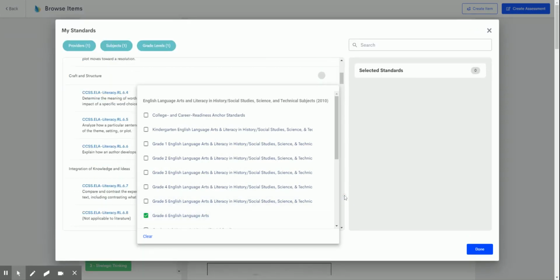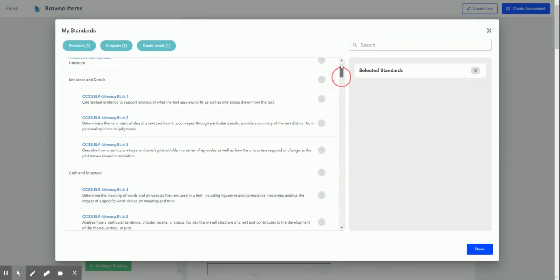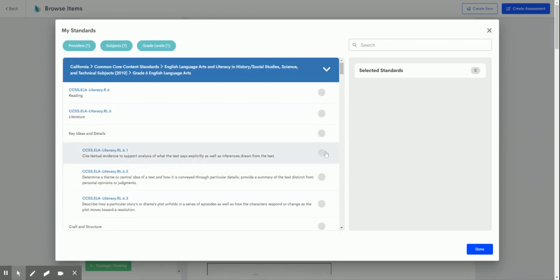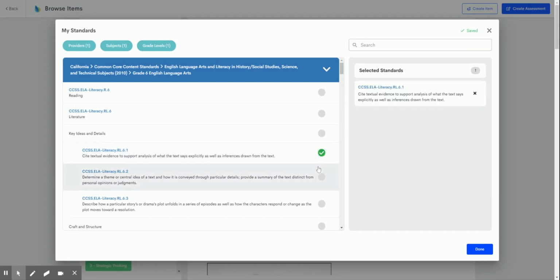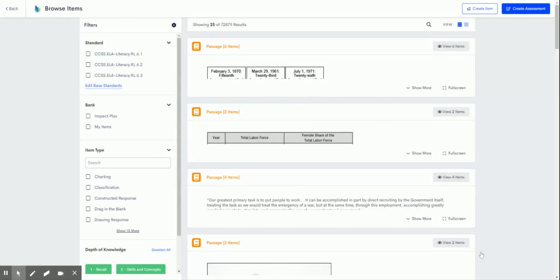Once we have our standards appear, then what we'll do is select the standards that we would like to assess. So I'm going to select 6.1, 6.2, and 6.3. If you notice, they populate under the column that says Selected Standards. I'll click on the Done button.